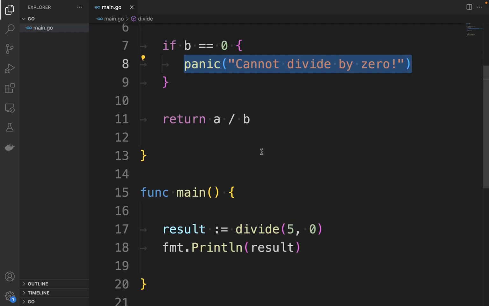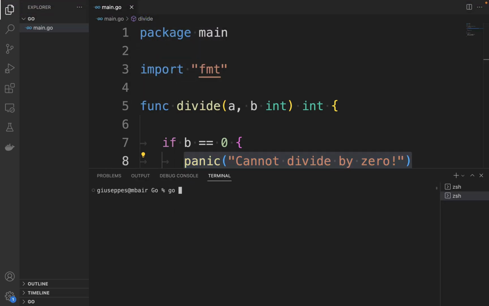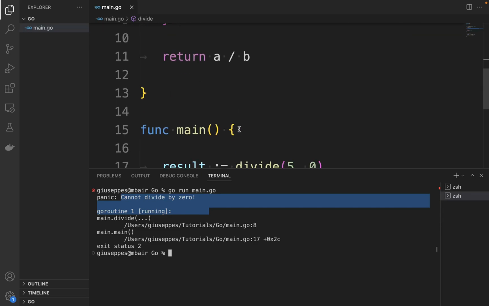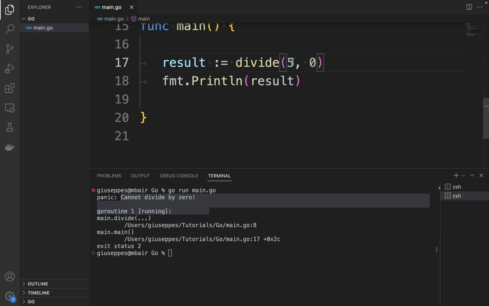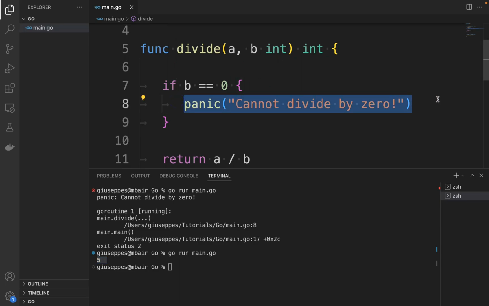Let's try our example. Open the terminal and type go run main.go. See, we have the panic function. Now let's change it with 1. Let's try it again. And now we can see the result without, of course, the panic function.